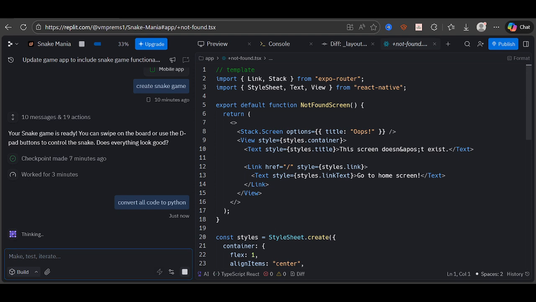That's all it takes. By opening or creating a project, typing a clear prompt for what you want to build, and then asking Replit to convert the code to Python, you can quickly move from an idea to working Python code inside your browser.